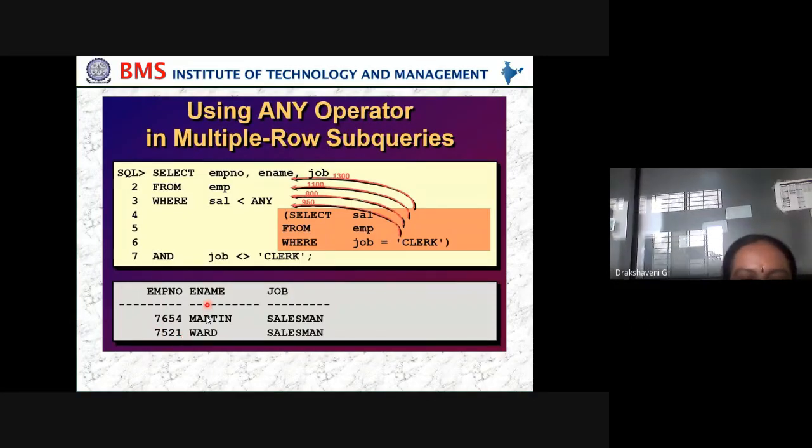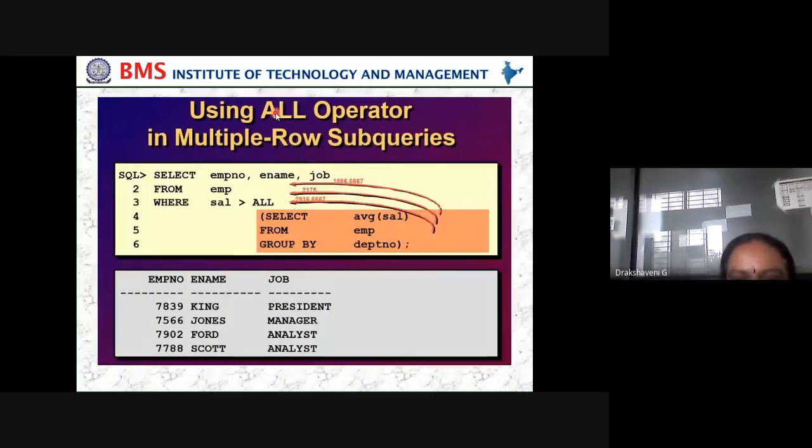In the same way, the employee number 7521, and what is the name? That is Ward. And what is the job title? He is also a salesman. So like this, we can use ANY. In the same way, we can also use ALL.